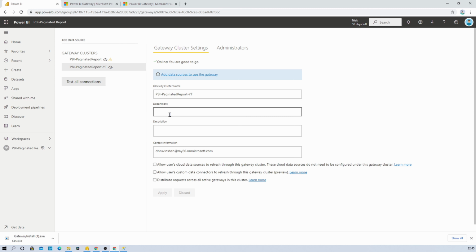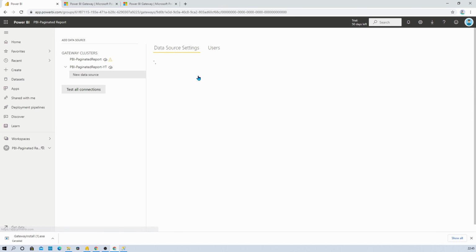Now you need to add the data source for that gateway. For that, click on add data source to use this gateway. Now it will redirect you to the data source settings. Just provide your data source name. So my data source name is SQL Sales Database. You can provide any appropriate name here.